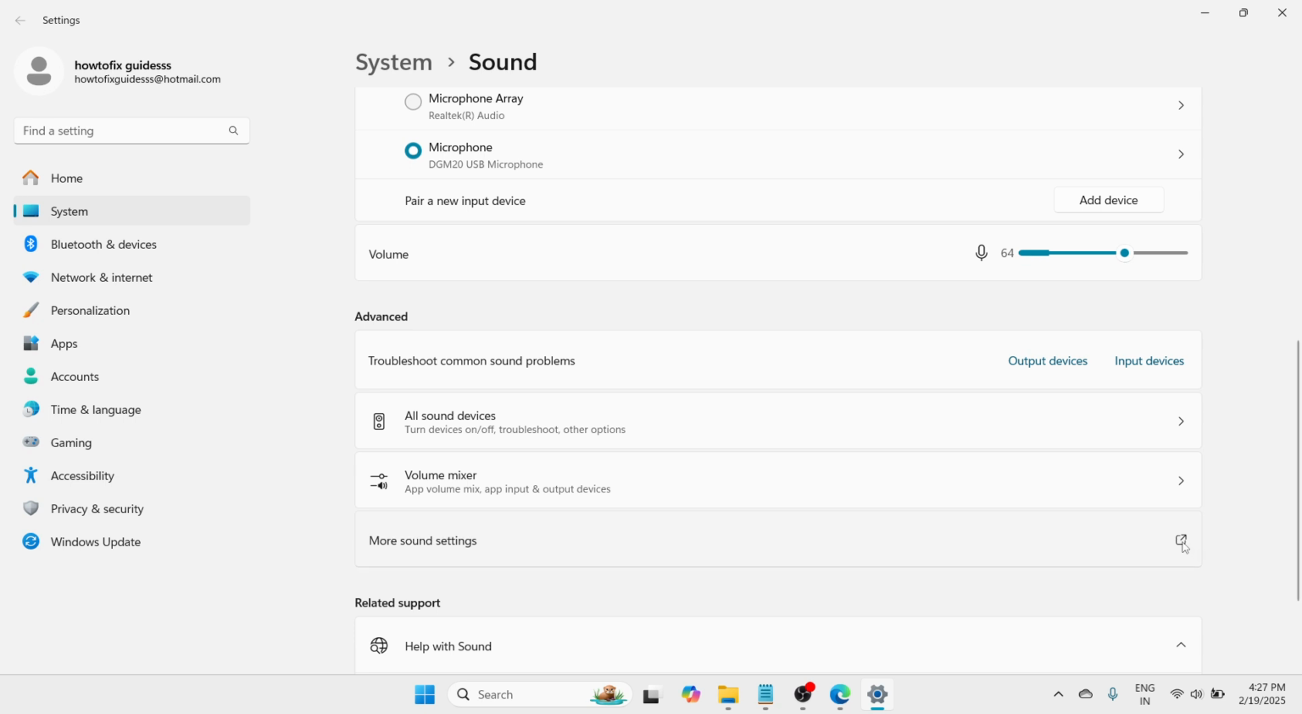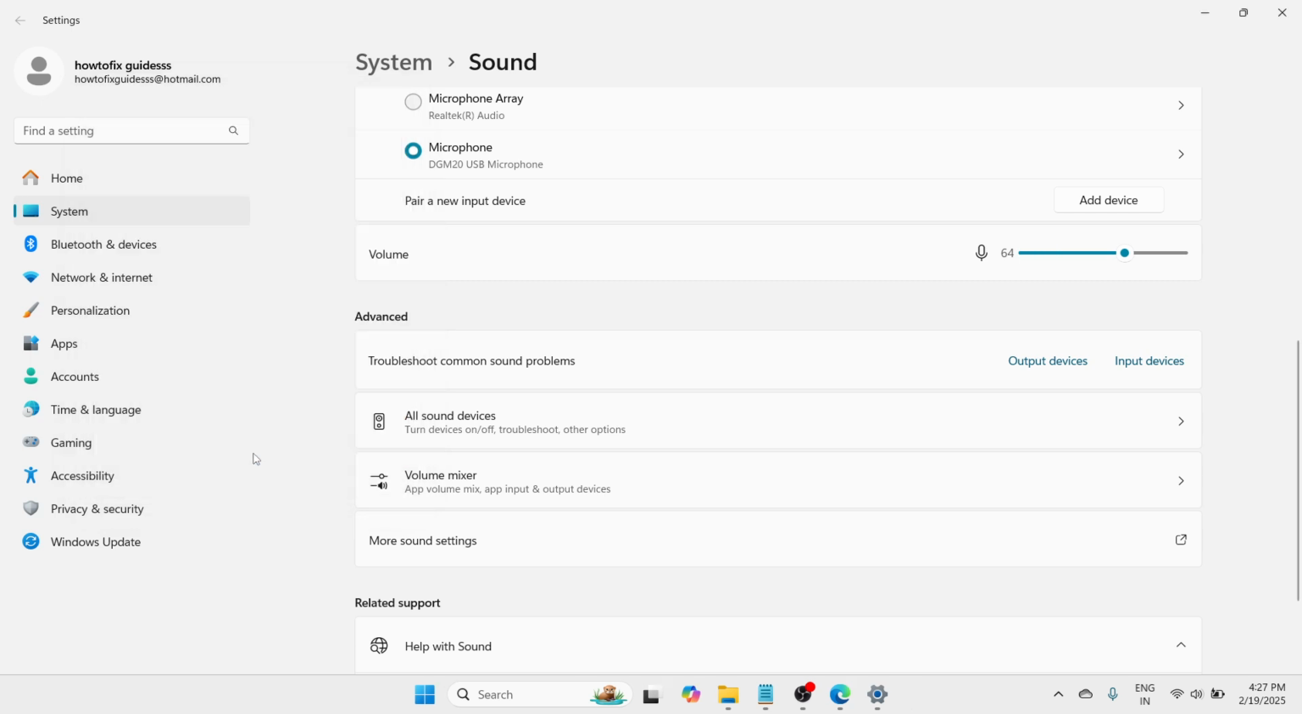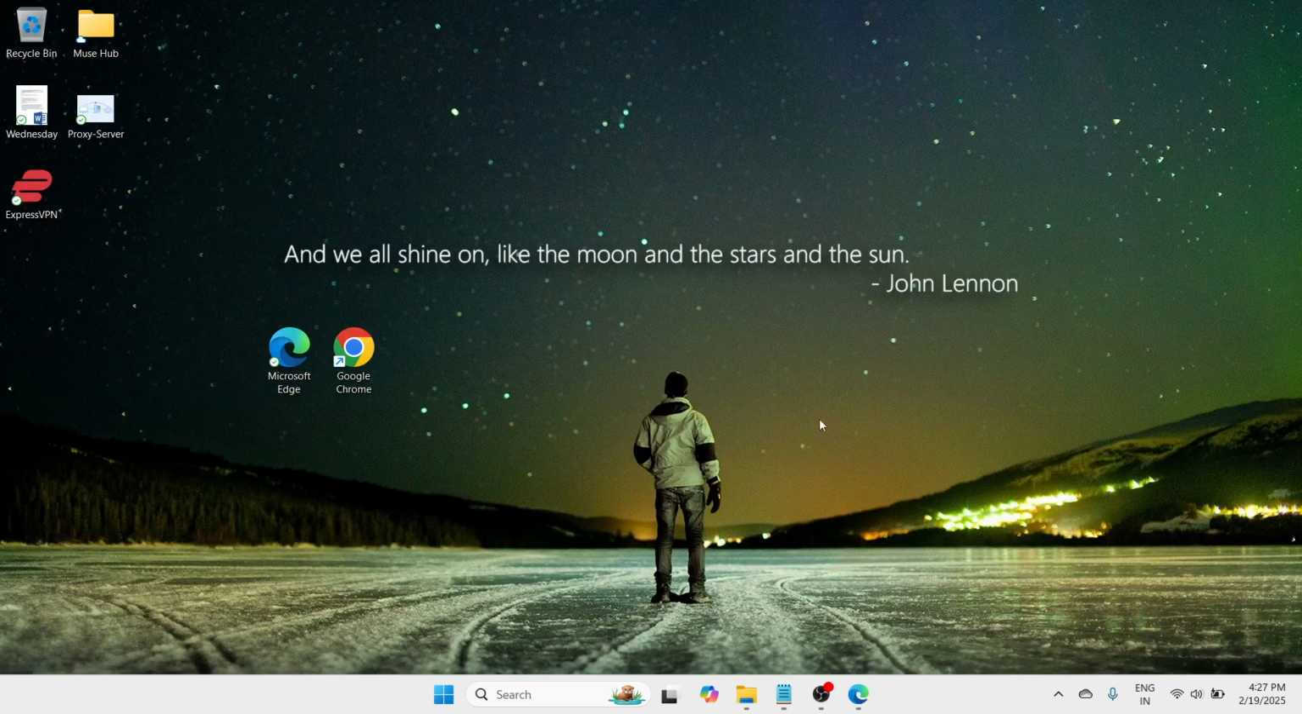Click this arrow icon here. The moment you click on that, this new window will appear. Here you need to make sure that under the playback, the speakers is the default device or marked with a check. If it's not, then select that, click on apply and OK. So once done, check if your output device is now working perfectly fine.